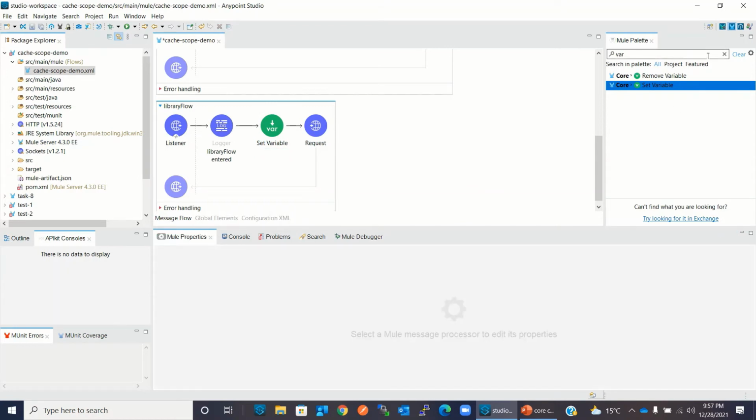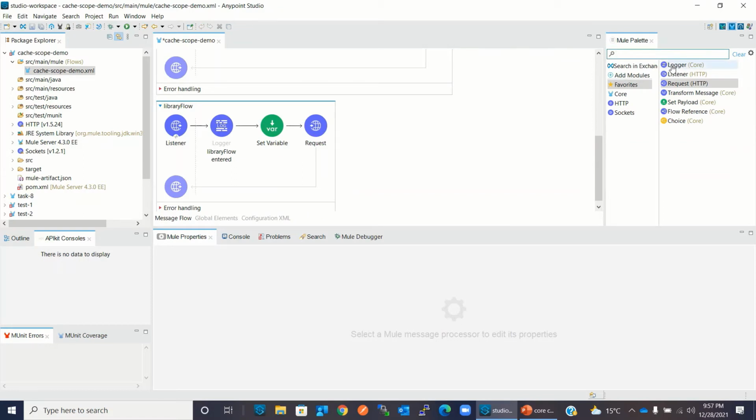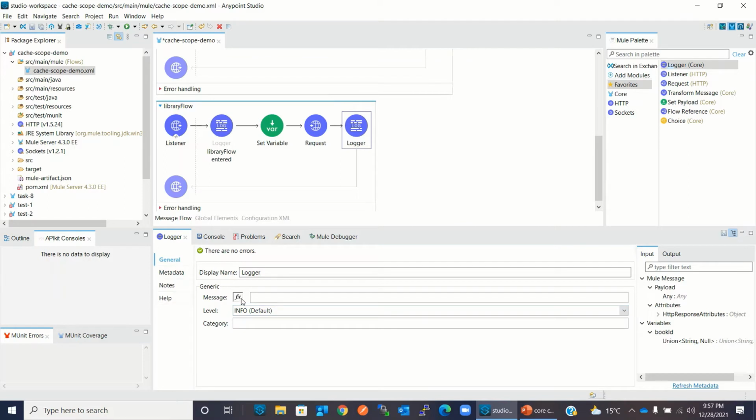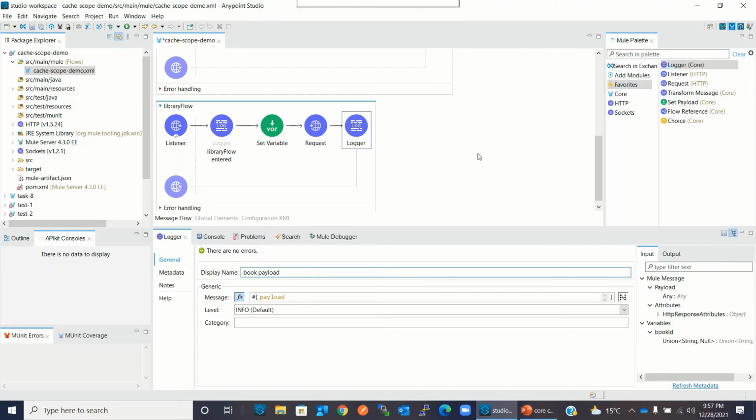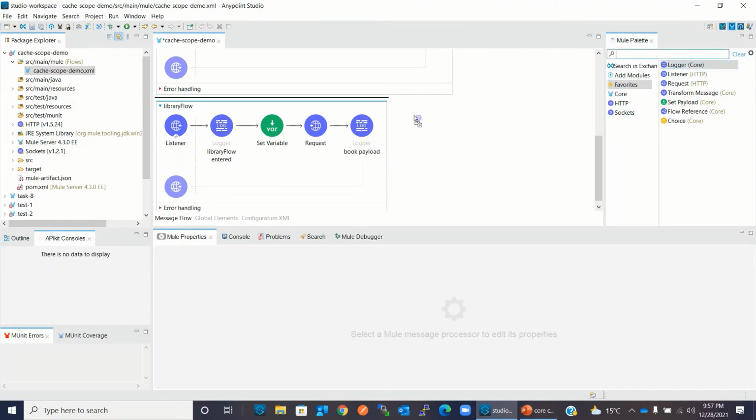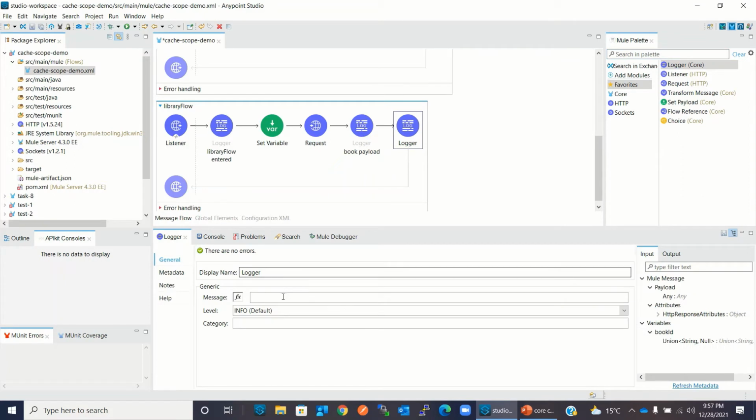Okay, now I will add a logger. This will print the payload that is returned by book endpoint. I will say payload, and I will say here book payload for display, and then I will add one more logger. I will say library flow exited, and I will change the display name.